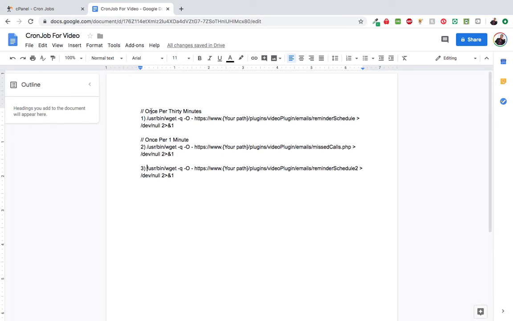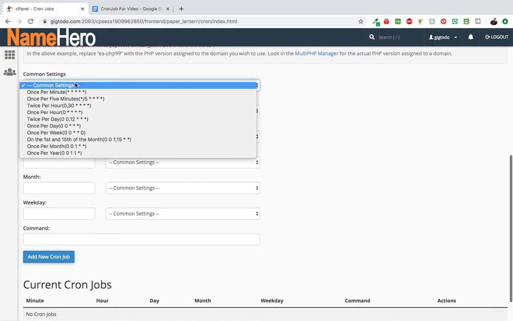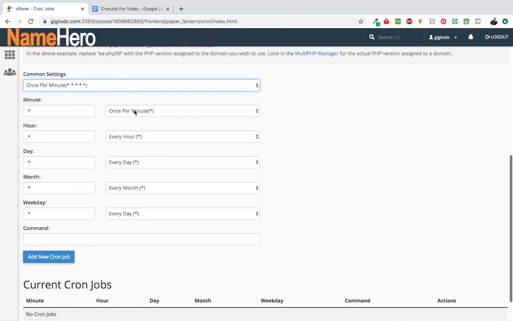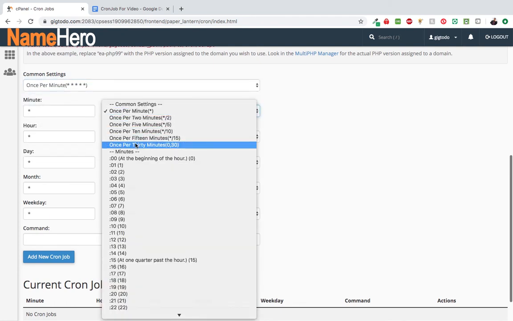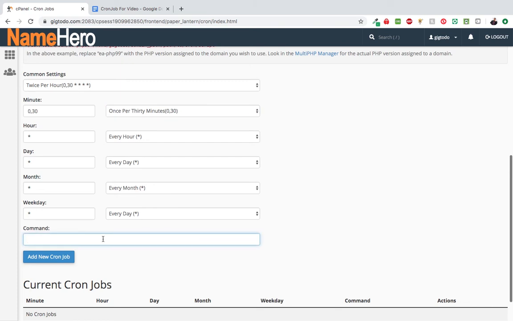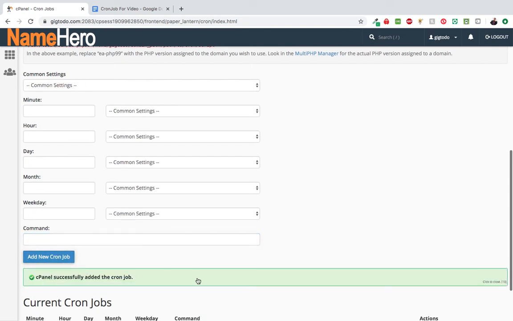So we're gonna get started with the once per 30 minutes. So we're gonna copy this. Then here, we're gonna choose once per minute. And in this section here, we're gonna change it to once per 30 minutes. So now we paste that piece of code here, and here you change it to your URL, then we hit add new Cronjob.